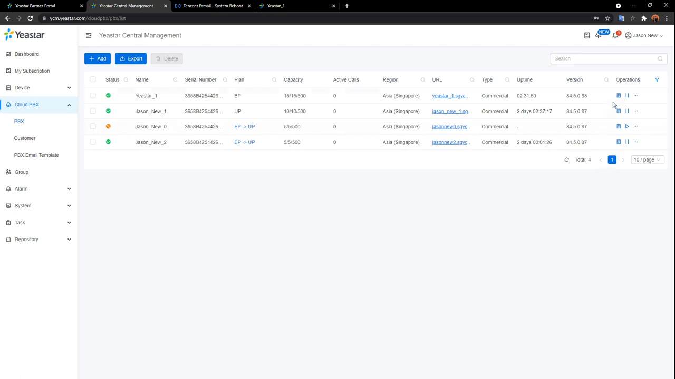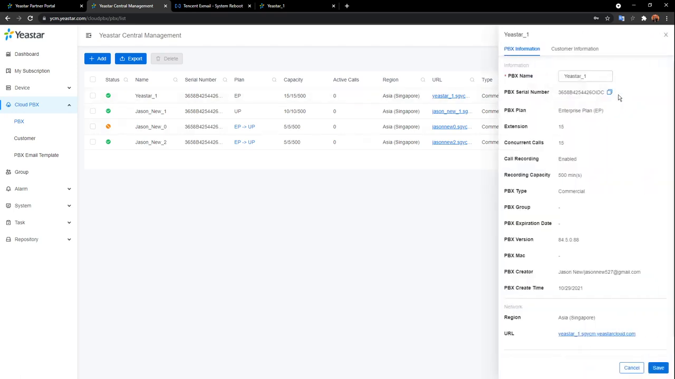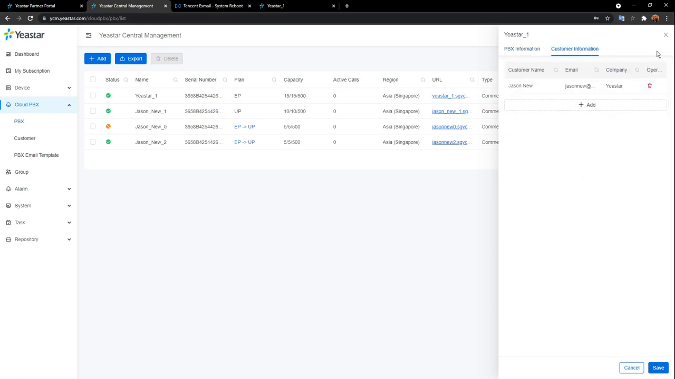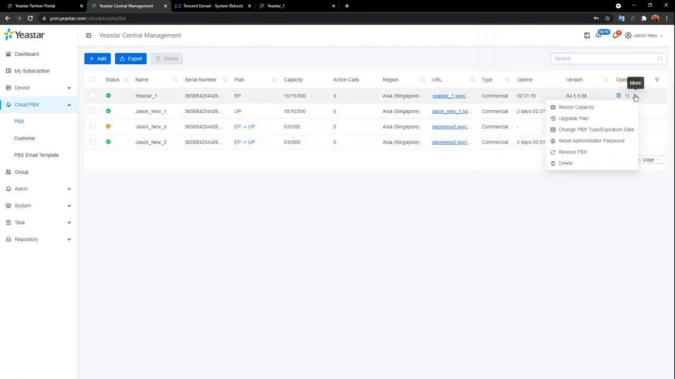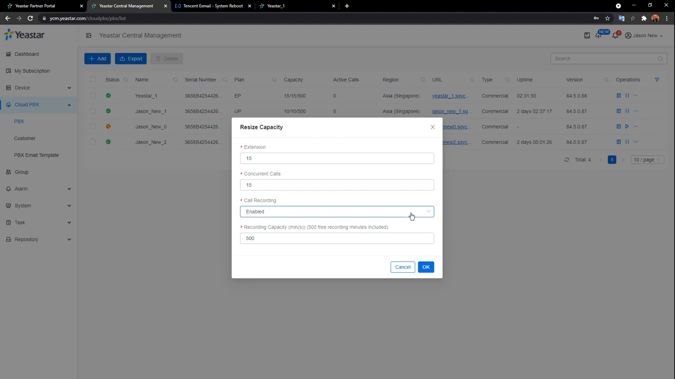For example, you can click on this and check the details of this very specific instance. All the base information of this particular one, you can get over here, and also the customer information. By the way, you can also click on this one, which is going to be More. So you have more options, like resize capacity. If this end user needs more users or more concurrent calls, I can simply click on resize capacity here and change the system capacity for him. Pretty simple. So it's really easy for me to scale it up and down for my customer.